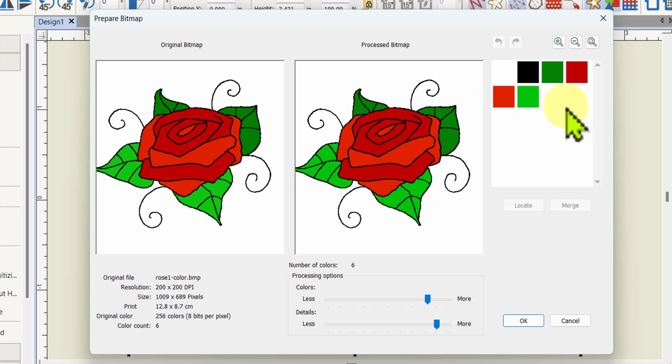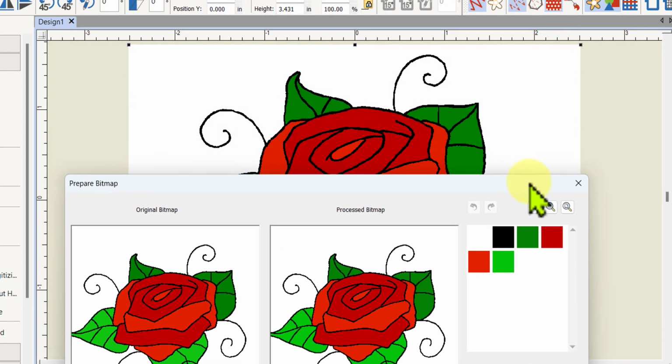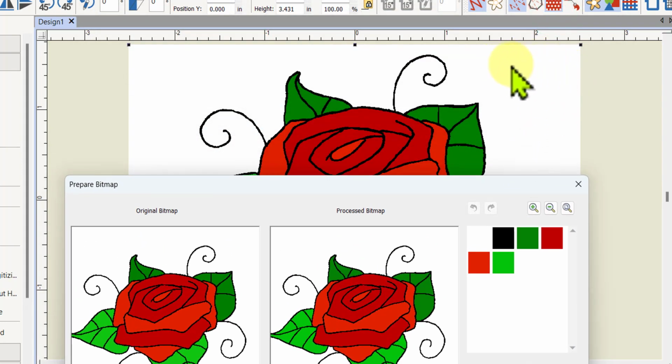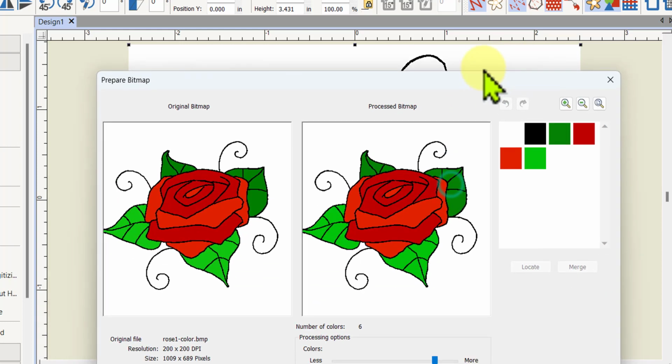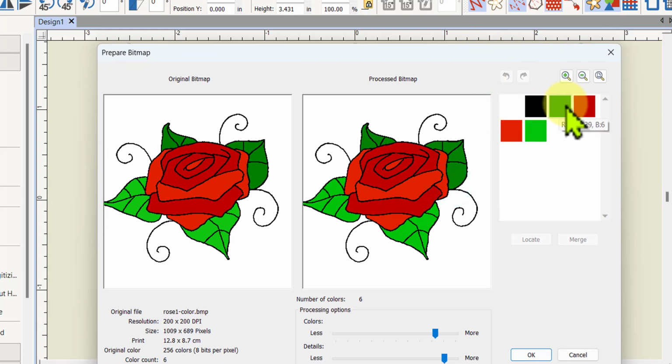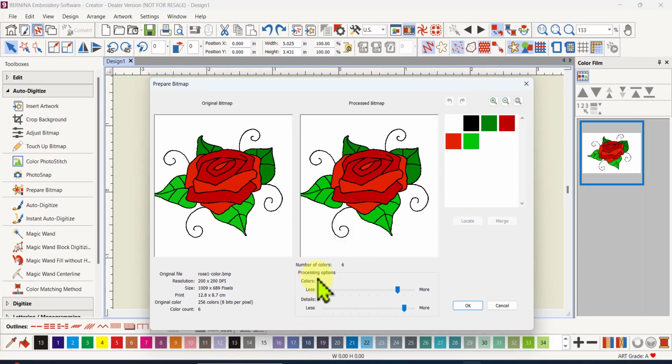Okay, so here are the 6 colours, white and black. White was the background. If I move this dialog out of the way, you can see this image had a white background. Then we've got the black, the green, the dark green, the light green, and the 2 different red shades. So there's nothing else I need to do to this because it's picked everything up and found it fine. So I don't need to adjust anything down here.